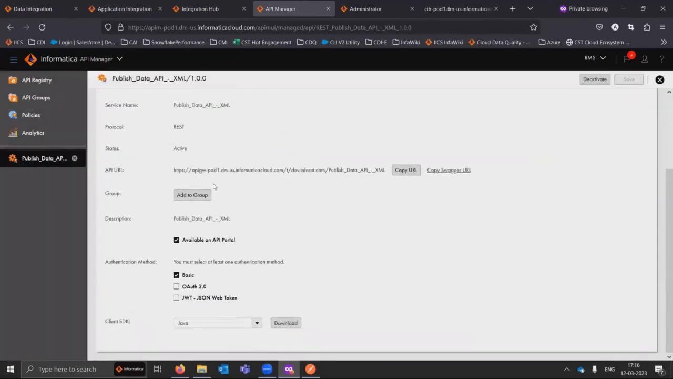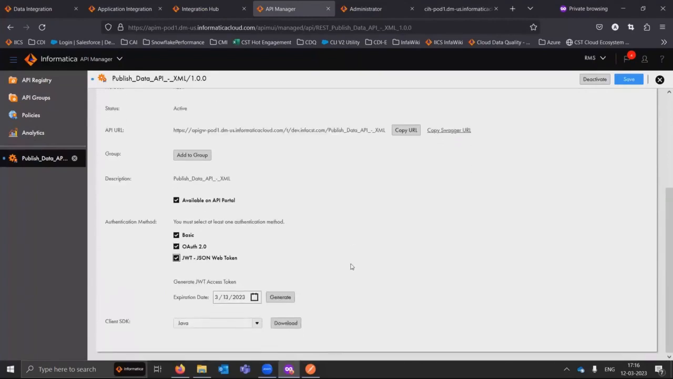Now, if I want to see the details, I can go into the publish data API and see all the properties. One of the important ones, which we talked about, is the authentication method, being OAuth 2.0 and also JWT, JSON Web Token. It also allows you to download the SDK kit in whichever language you want. We support a number of languages, so that your orchestration through any other language can be easily embedded into that.